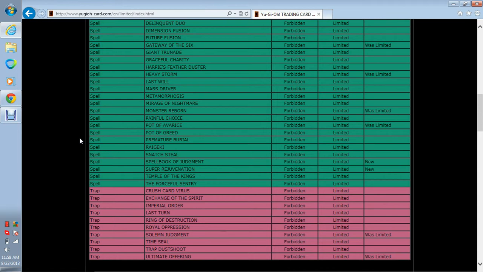Spellbook of Judgment. Fuck. You can still play spellbooks, but it's nowhere near as good as it was. I've played a couple spellbooks in playtesting, and they're still good, but they're nothing without Judgment. Judgment was so broken in the deck. Super Rejuvenation, just a broken card. It was part of so many OTK FTKs, like Exodia crap, so I'm glad it's gone.